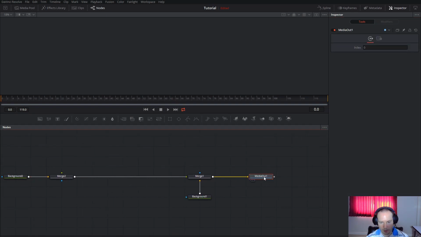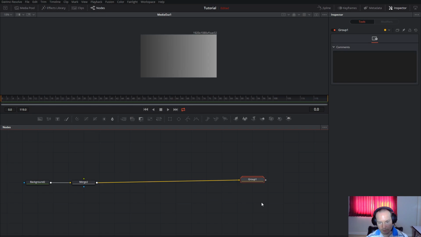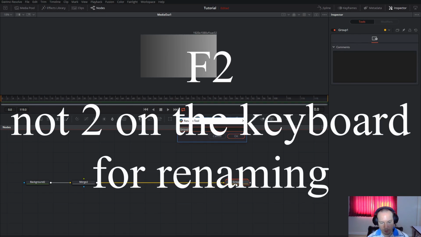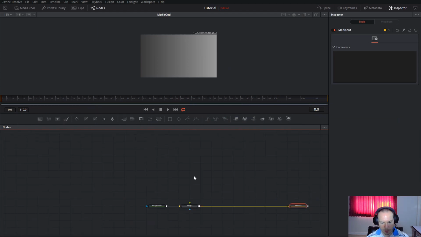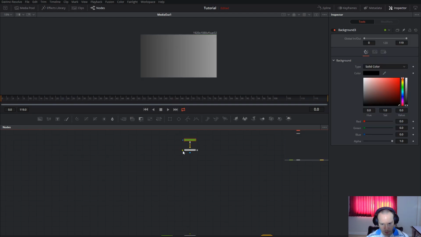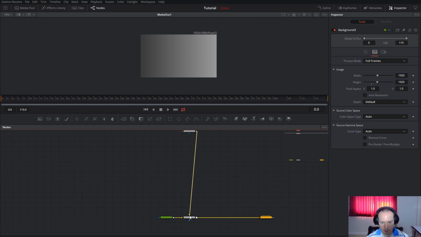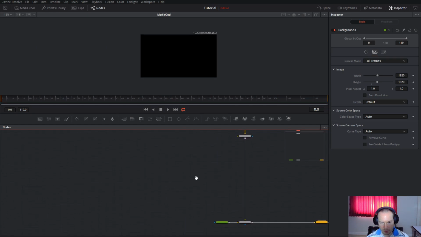Press number 2 on the media out to see it, and Control G to group, just like this, and number 2 on the keyboard, media out, for the renaming, and let's build a tree. The tree will be here with the merge, and the background here will be connected to the background, this background, and check the auto resolution and use 1920 by 1920. Connect to the green arrow here, and this is the beginning of our tree.